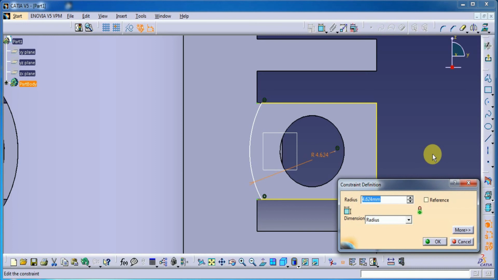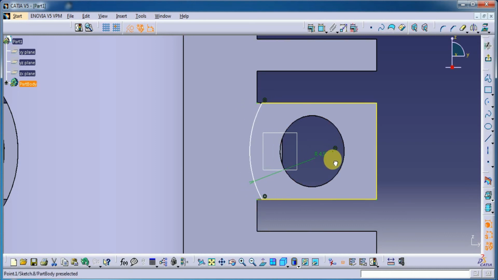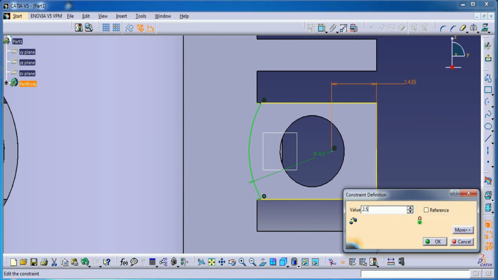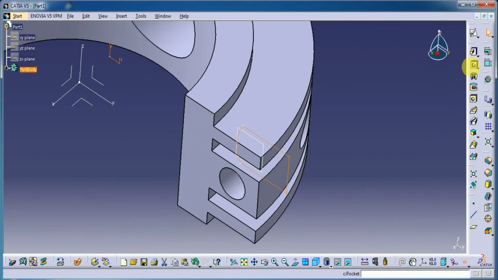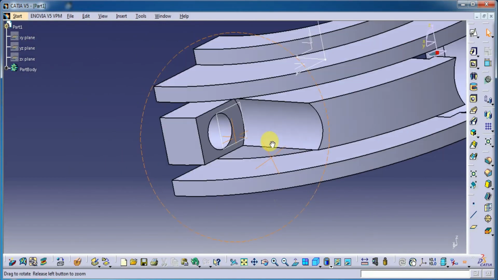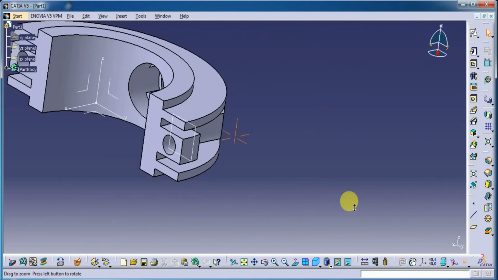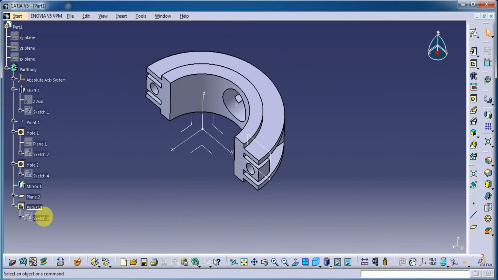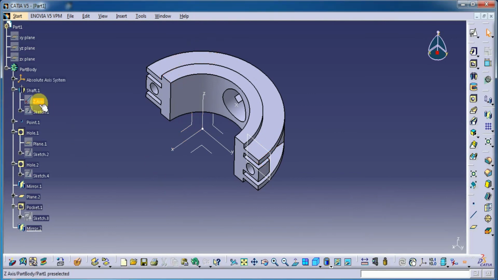is 4.5. Okay. It's 2.5. Right. Now exit the workbench and select the pocket. Yes. Preview. Okay. This is what is required. Okay. And make this pocket as a mirror with reference to this plane. Okay.